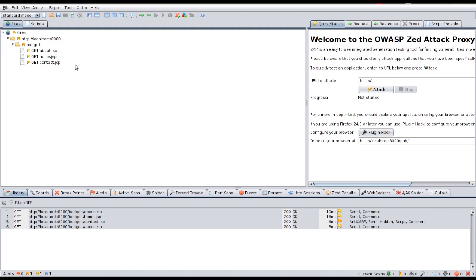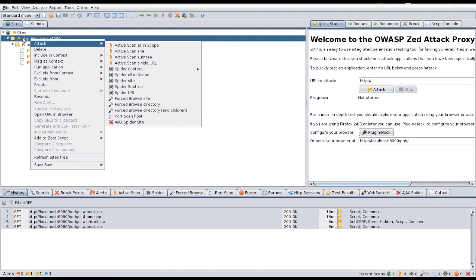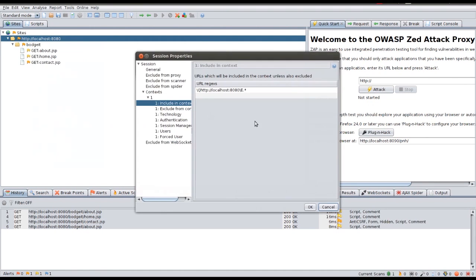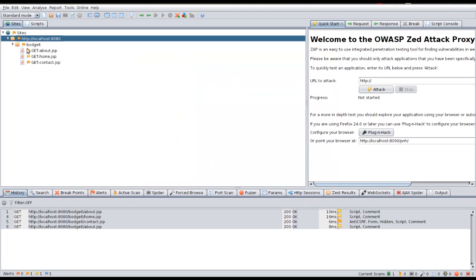First, we have to define our web application, and as we said, the best way to define an application is through contexts. I'm just going to include this in a context. Let's call it the default context, and then we see that everything has been marked as being part of that application.